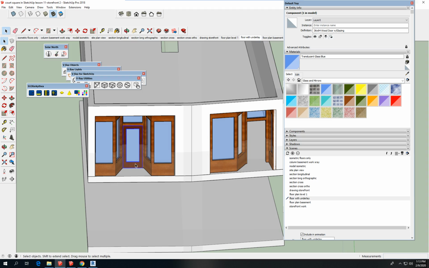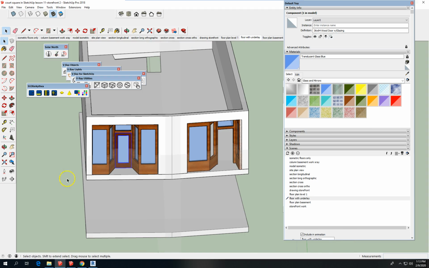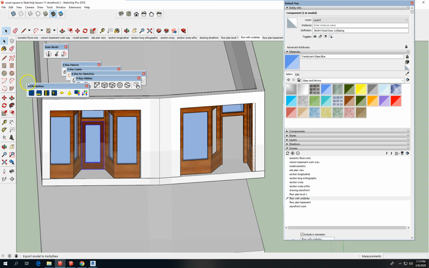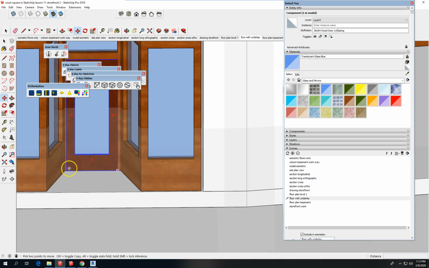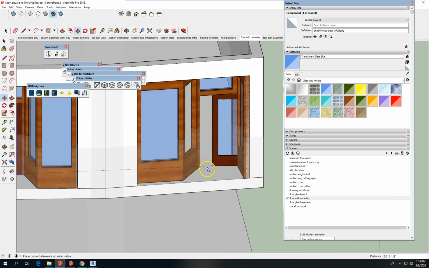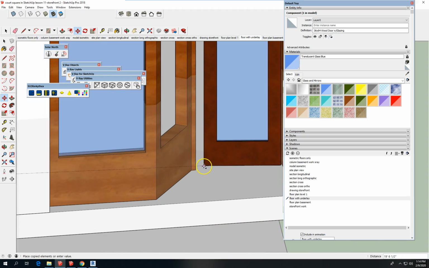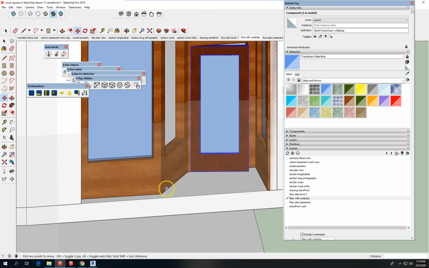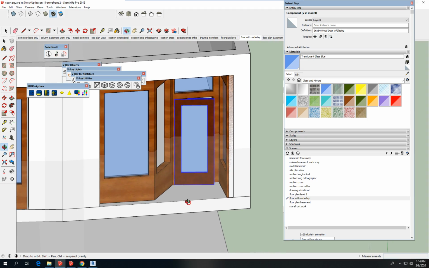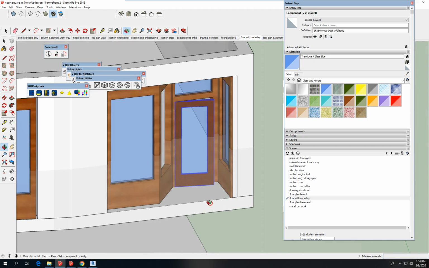Because it's the same size as this door, I can take that component, select it, copy it by an endpoint, tap the control key, and place it in place. Now, because it's not on the same plane, it appears to be slightly ajar.